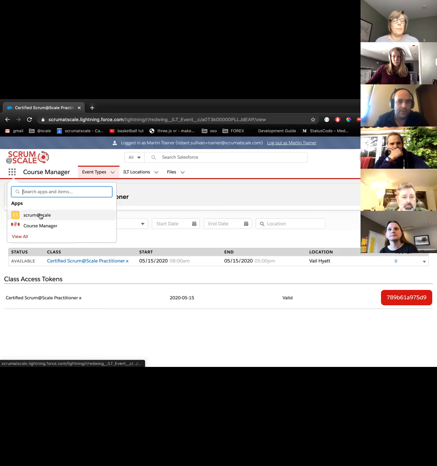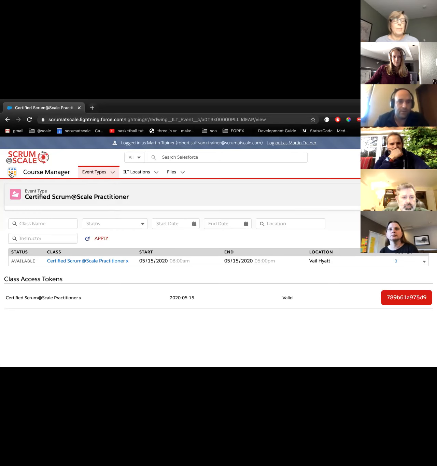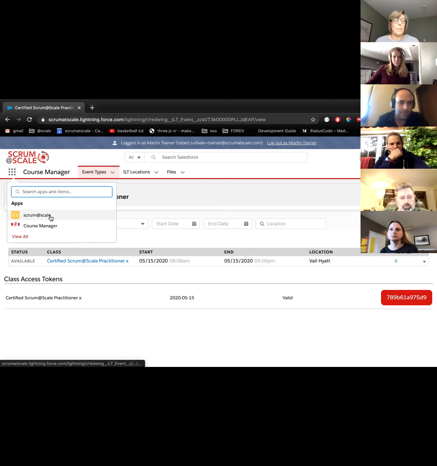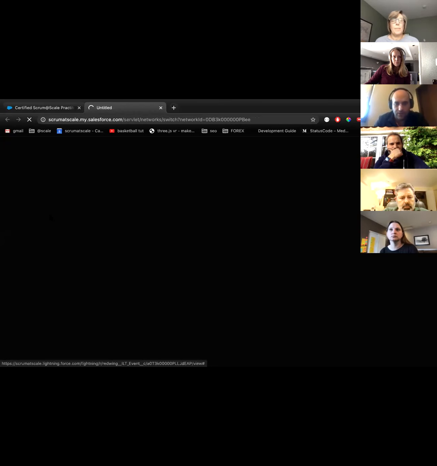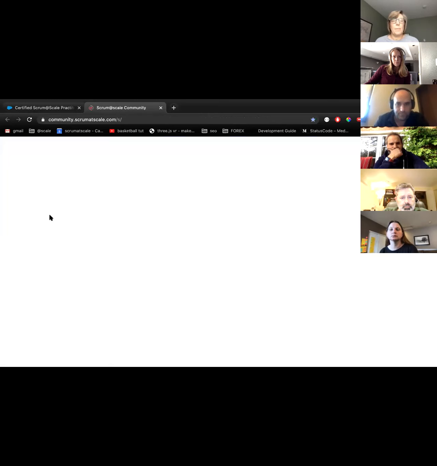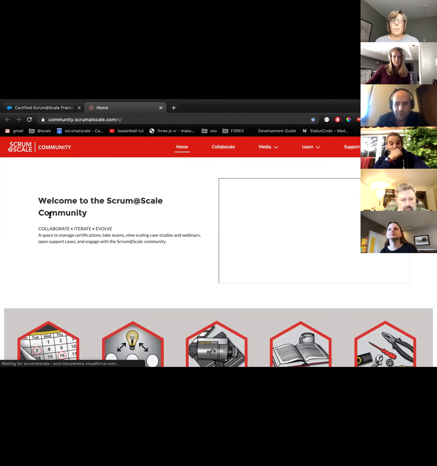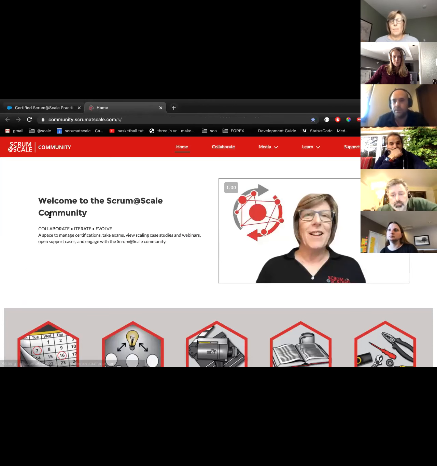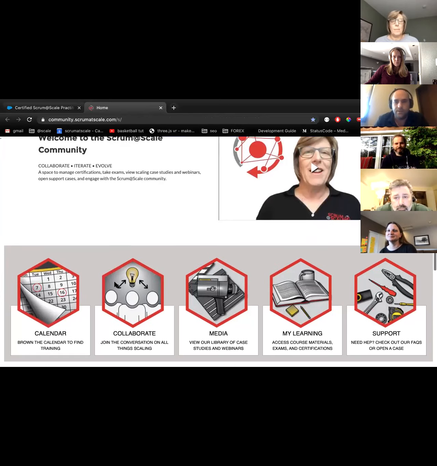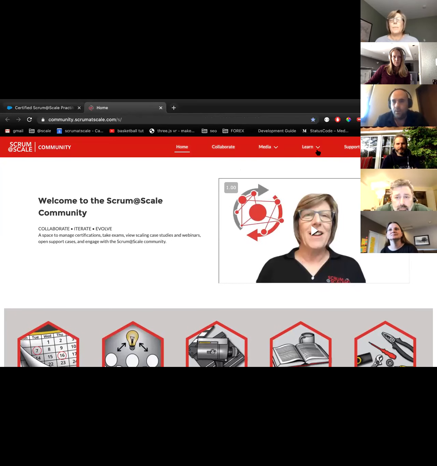The way that you get to their site is you go to the 3x3 menu here, the app launcher, and click on Scrum at Scale. This takes you to the community. This is where the bulk of the functionality exists for distributing courses, giving quizzes, collaborating, media, file distributions, and all that. So this is the home page. If you go to Learn, it has all things about learning. So the calendar, my learning, and then you can get back to my course manager.